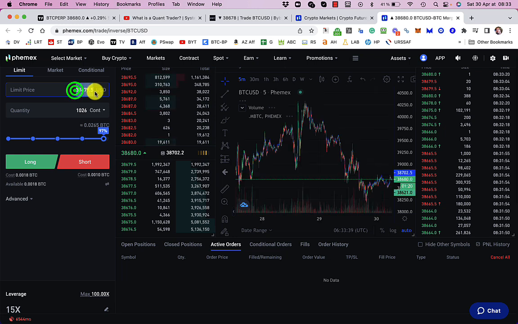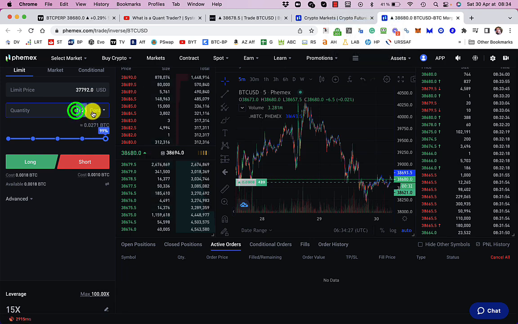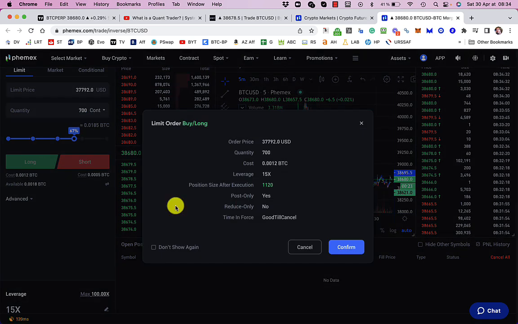Okay, so I'm going to put that one back in, but with a smaller contract size, which was at 377, whatever. So I'm going to make that more like 700, which is about, I think that's about half of the total amount I've got in the account. Okay, so quantity 700. So I put that one in there.